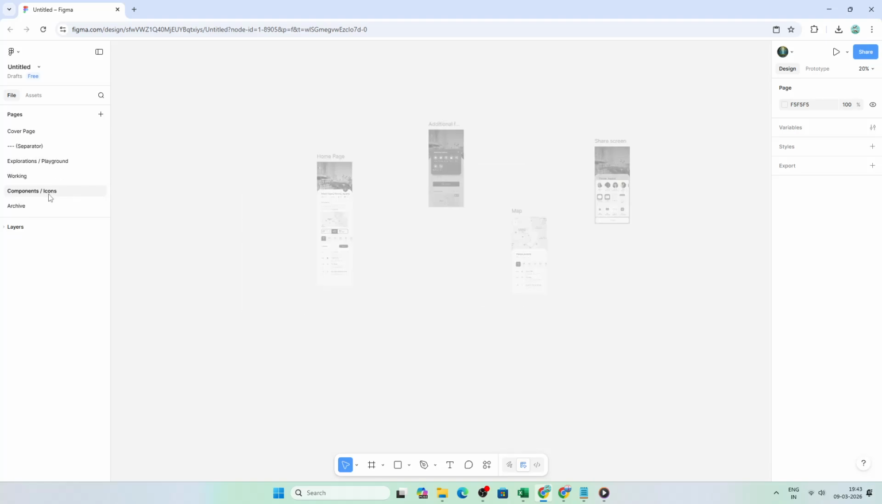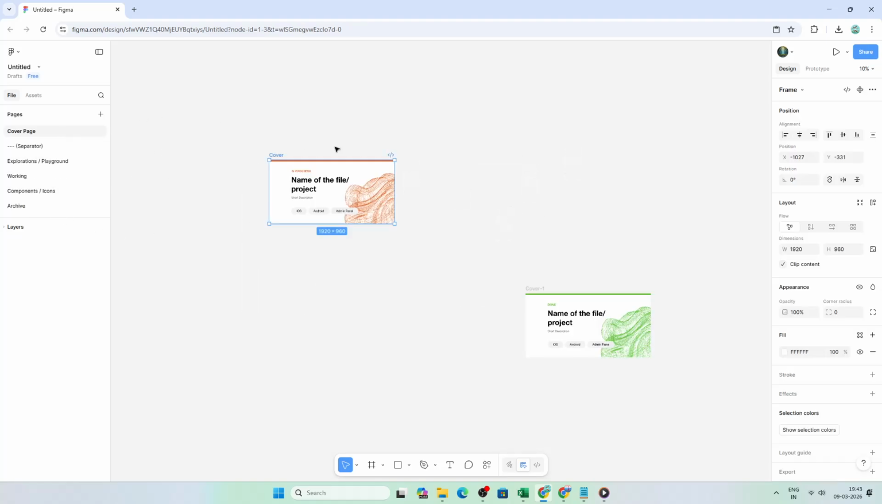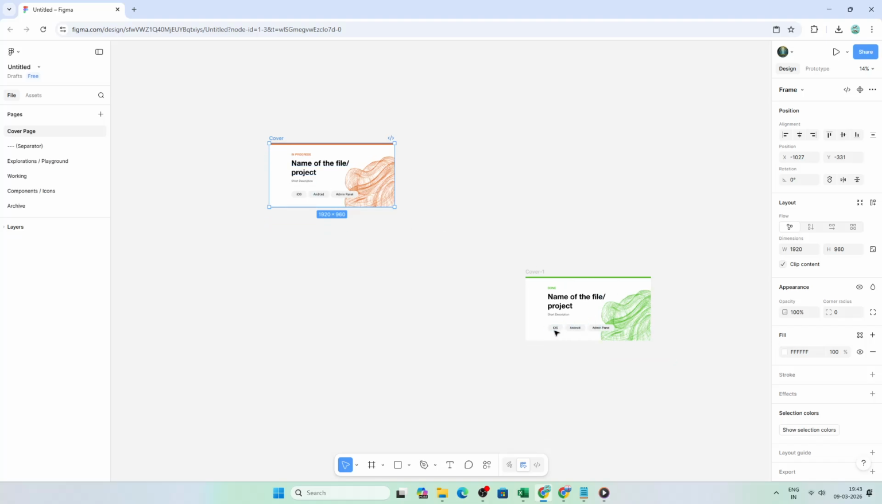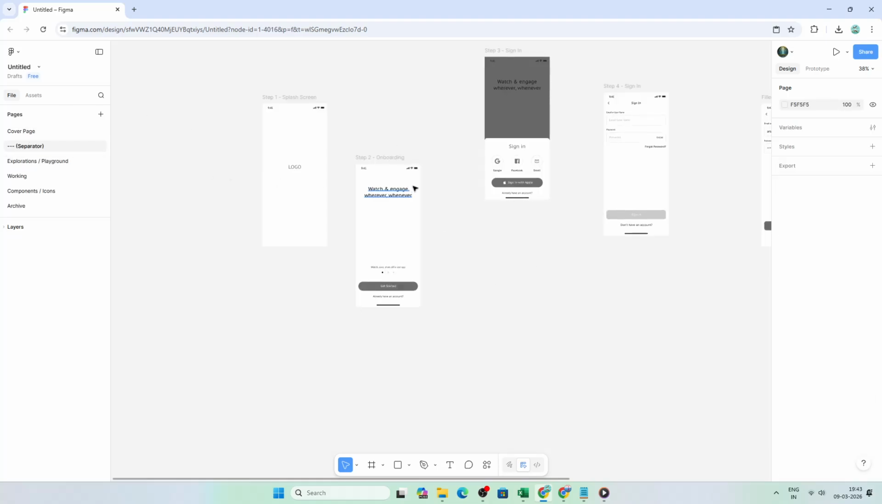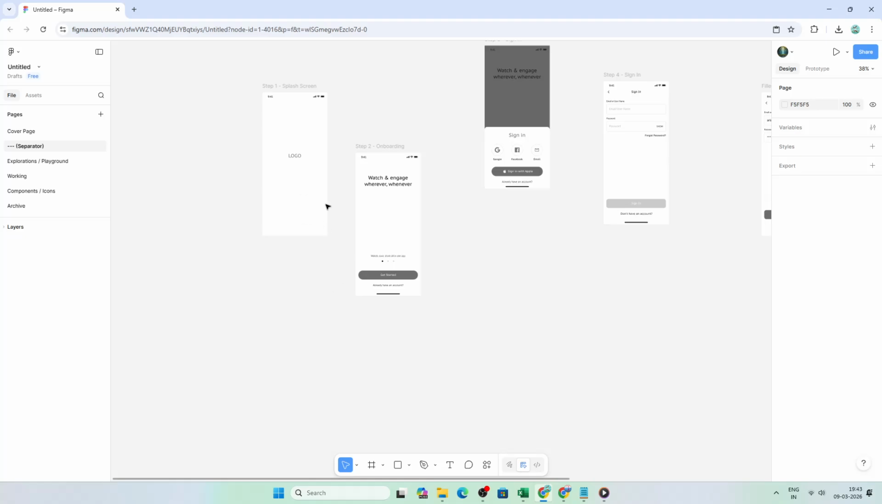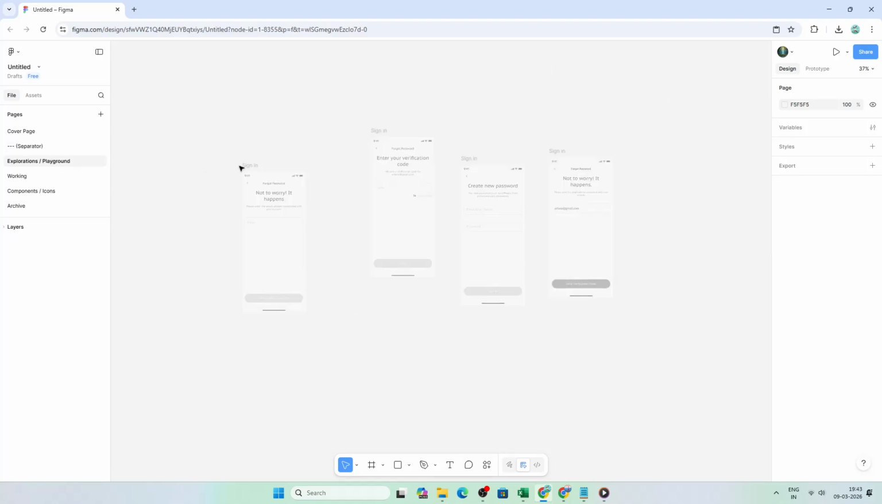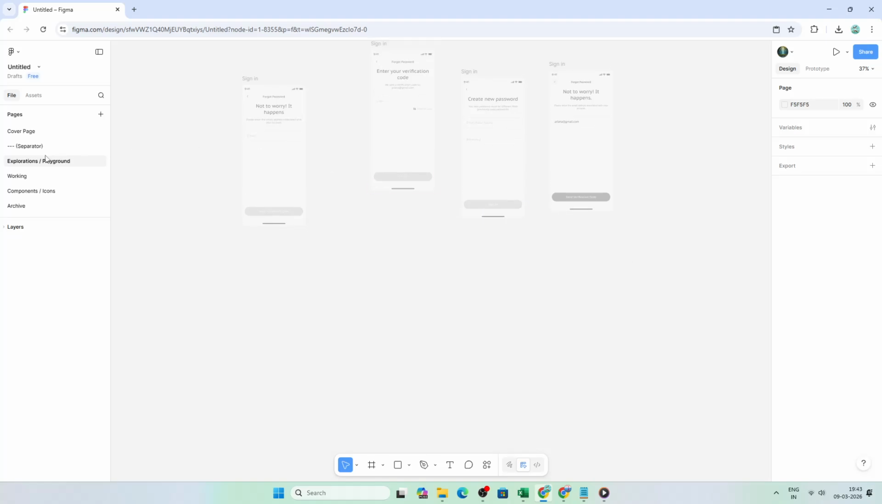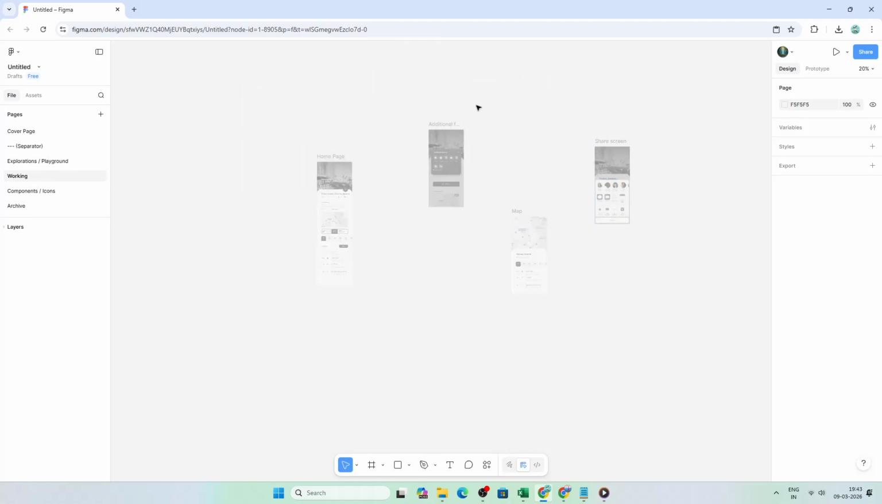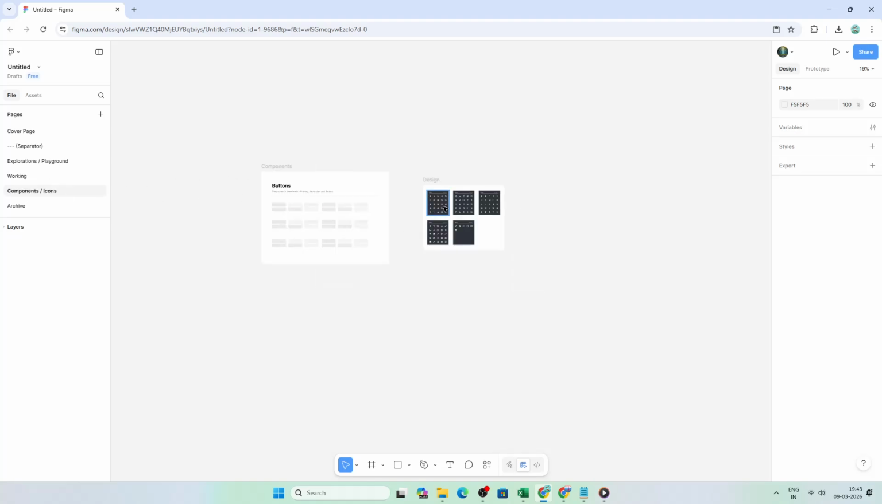The cover or info page holds your project metadata and quick notes. The separator can be a minimal page with a bold label. Its job is purely organizational. Explorations or playground is where you rough things out and try ideas with low pressure. Working is your source of truth for finalized, review-ready designs. Components or icons gathers reusable elements in one place. Archive is where old or deprecated work goes once it's no longer active.